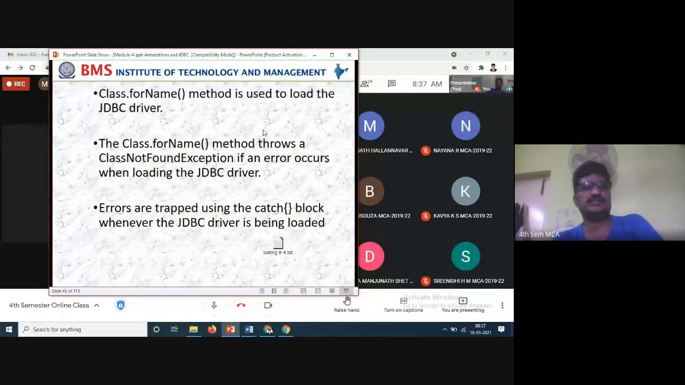Now the Class.forName method is used to load the JDBC drivers. So these are the methods required. Class.forName is used to load the DBMS driver. That is what we'll be writing first. Next, Class.forName throws ClassNotFoundException, so whenever exceptions are possible, you can write it. Name is nothing but loading the JDBC driver. This is called the exception.